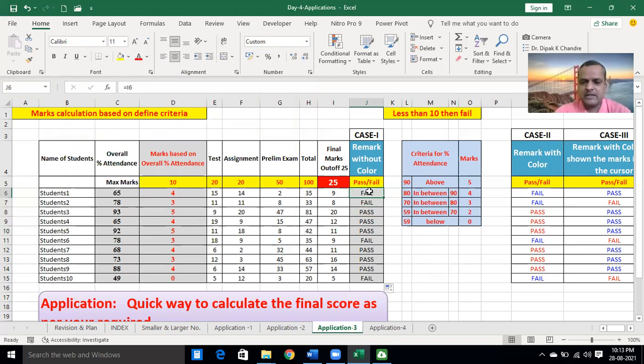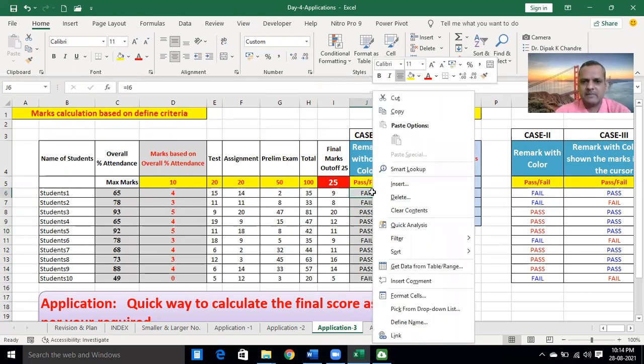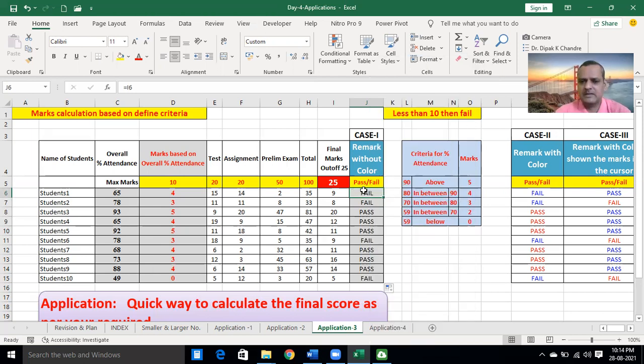Okay, suppose I need to insert this pass in one color and fail in red color. How to make these changes? Again, go in number tab. Okay, first of all, tell me, is this part understood? How to show pass and fail? Is it understood? Rakesh? Rajmal? Yes, sir. Yes.